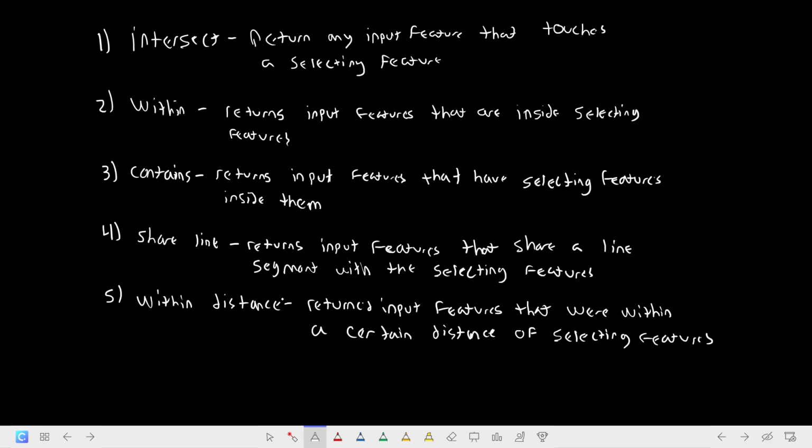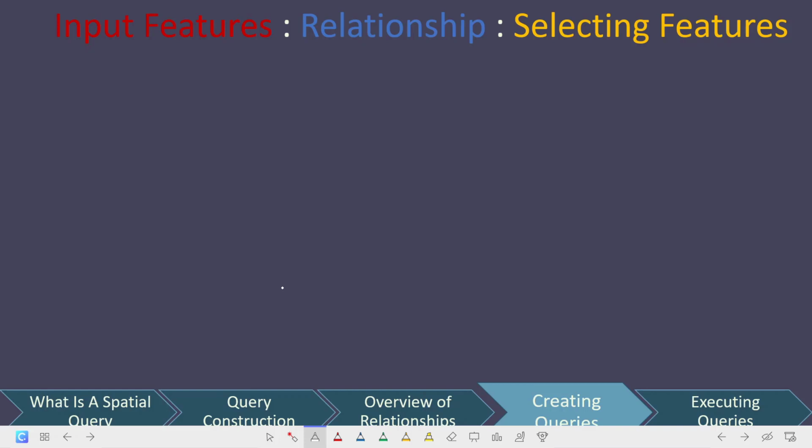But let's go ahead and talk about something a little bit different. Let's talk about actually creating queries given a goal and some data sets. Again, what we're going to be doing here is creating queries by following this idea of input feature, relationship, selecting feature. So we're going to have the name of the input data set, one of the 5 relationships that we talked about, and then the selecting feature data set.